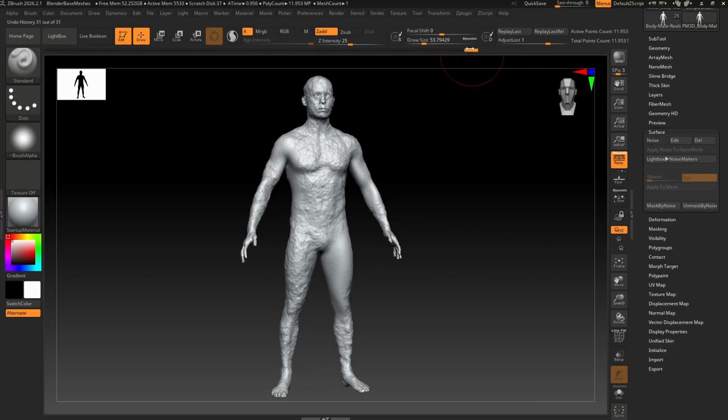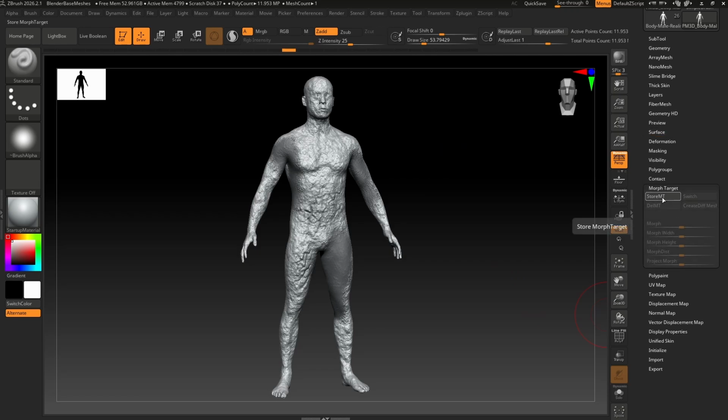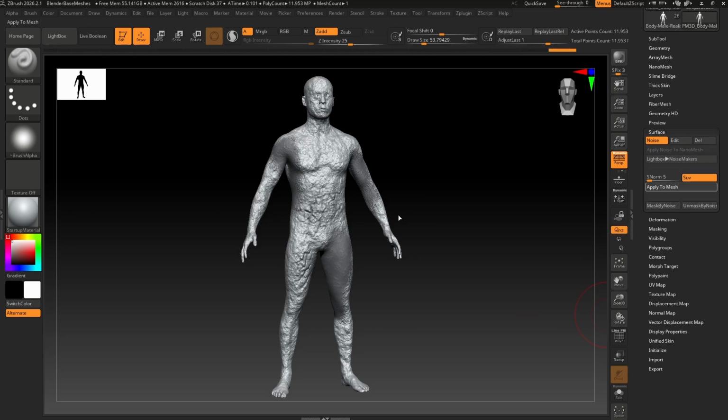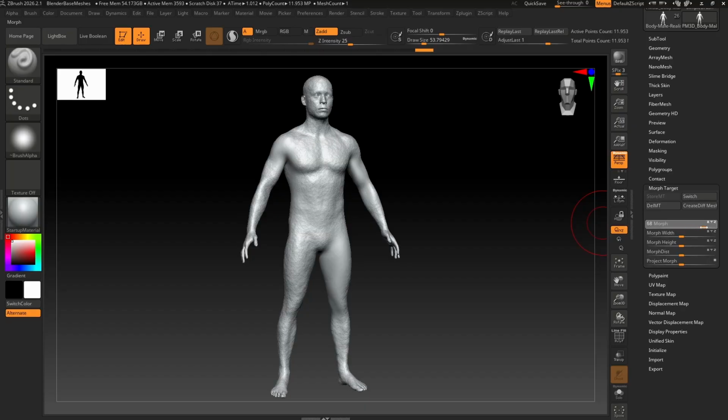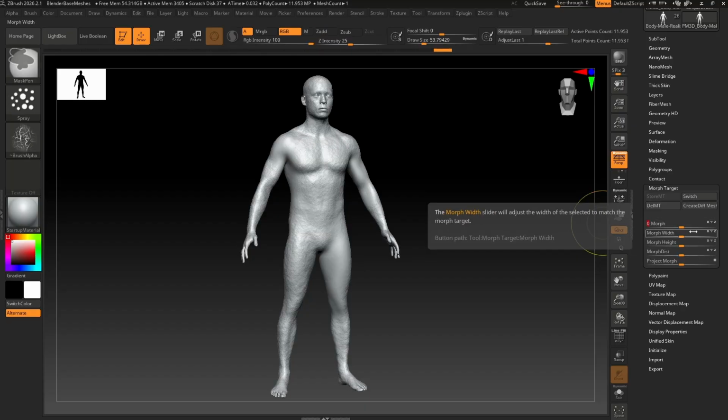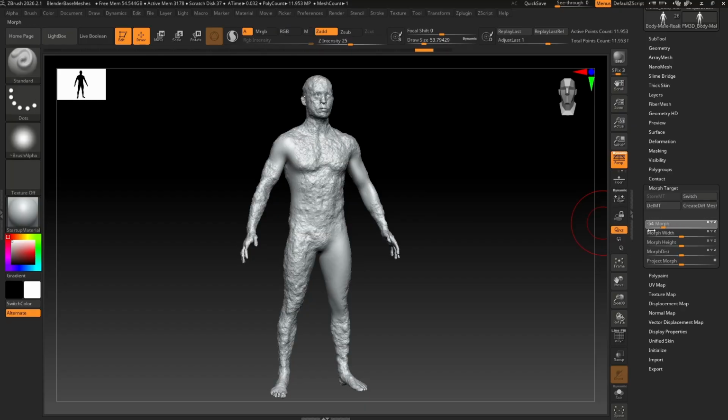Another really useful thing you can do here, let me undo back to before I'd applied the first one. I want to store a copy of my model before I apply it. So I'll press store morph target, then I'm going to apply the noise and clear my mask. Now I can use this morph target to change the intensity of it. If I want to get rid of some of it, I can do that. If I want to double it up to make it stronger, I can go the other way.